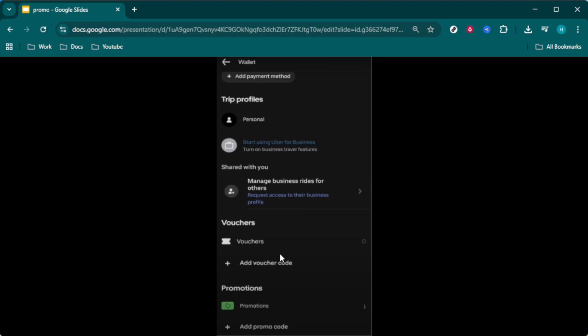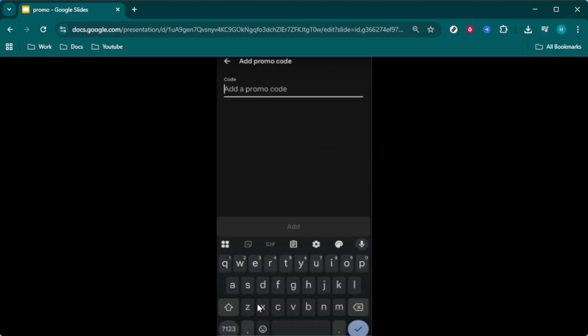Once you're in the wallet, look for the option that says promotions. Tap on promotions, and you'll be directed to a page specifically for managing your promotional codes. This is where the magic happens. You'll see a button or a text box inviting you to add promo code. Tap on it and a keyboard will appear, allowing you to type in the promo code you have.